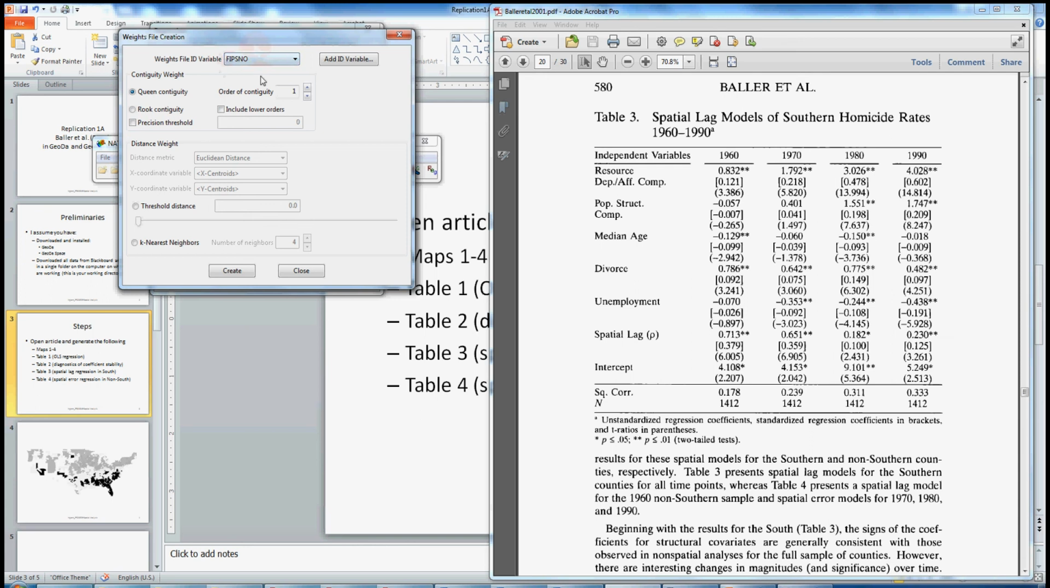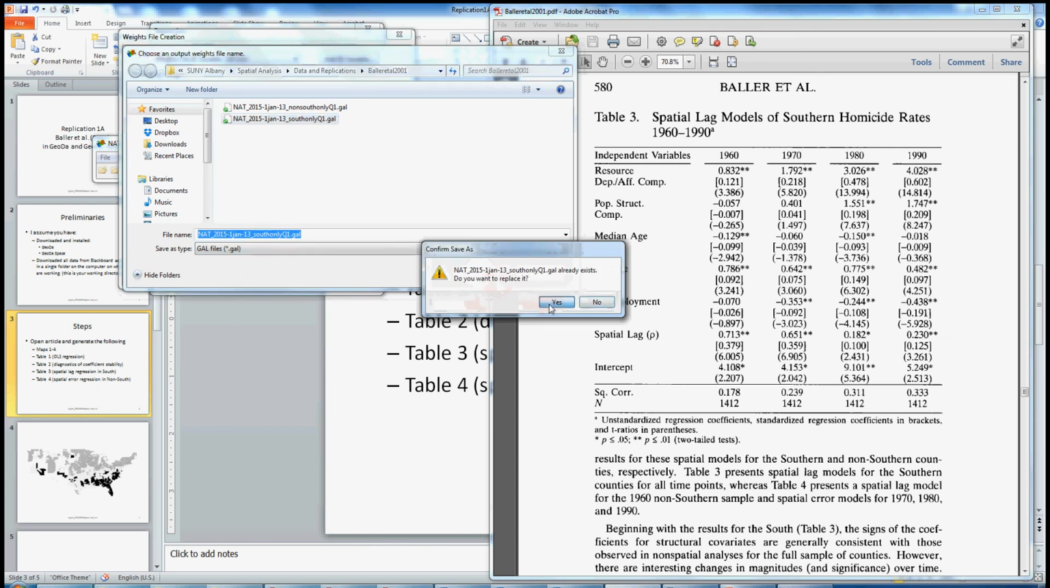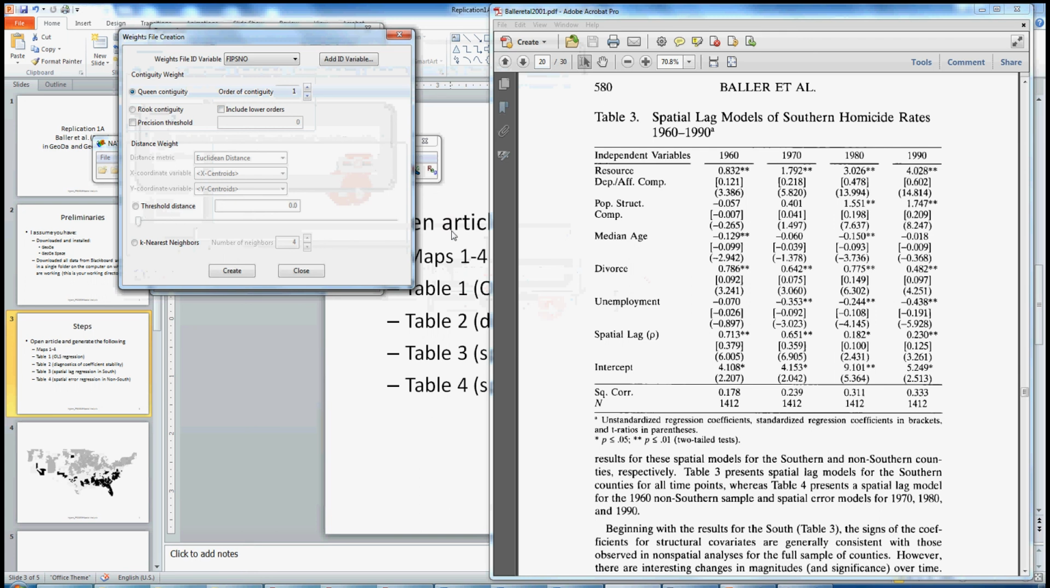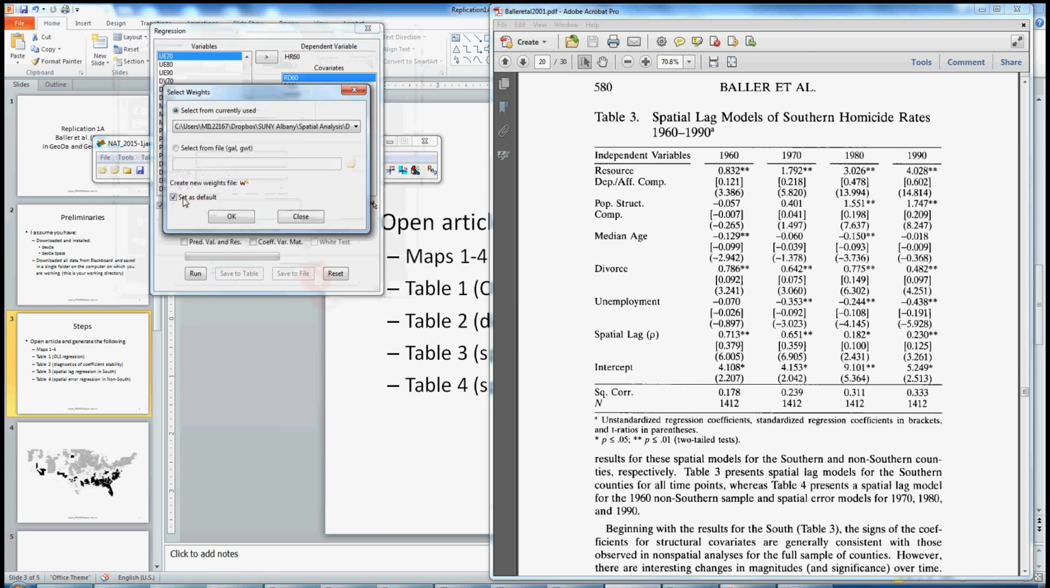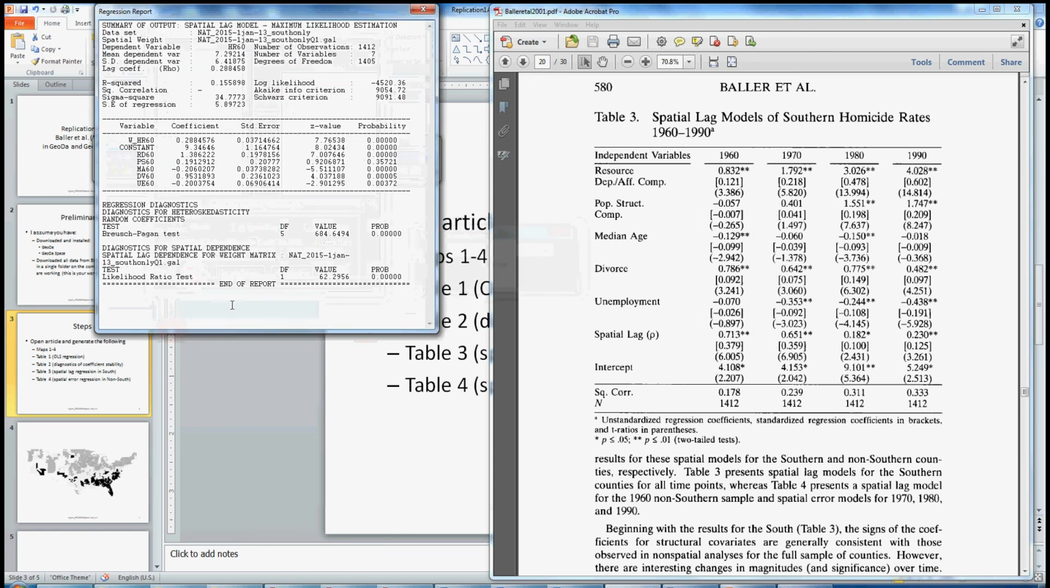So we have our unique unit identifier here, Queen 1, and just click Create. Save it as something, south only Queen 1, south only Q1 works. I had generated this earlier, so it'll ask me to replace it. Yes. Success. And now we can close out here, set it as the default. OK. And now we should be able to run the analysis. Everything else stays the same. Let's run it. And here are our results.